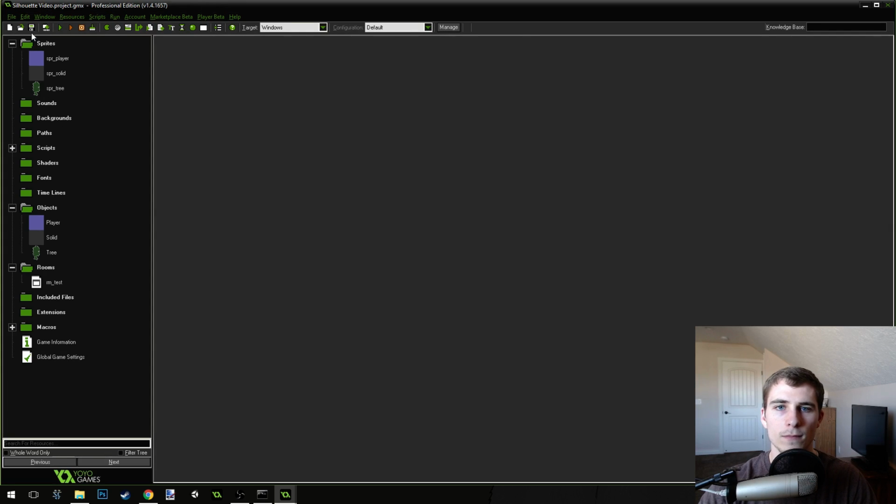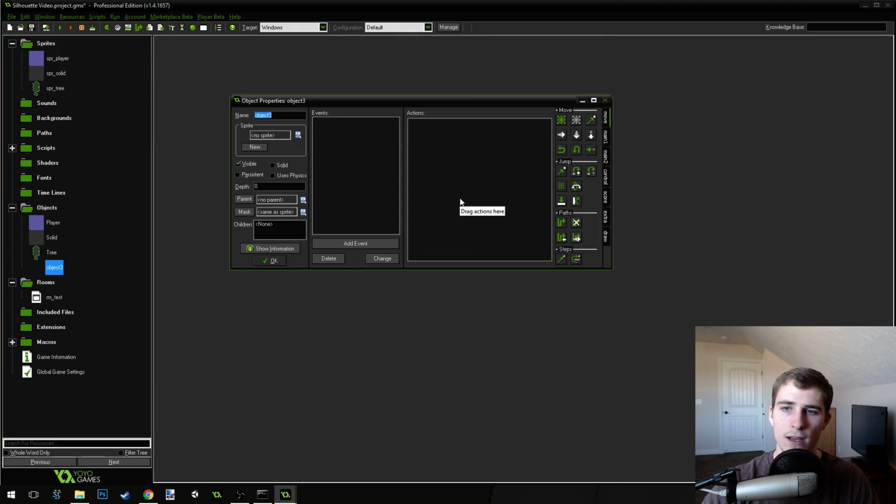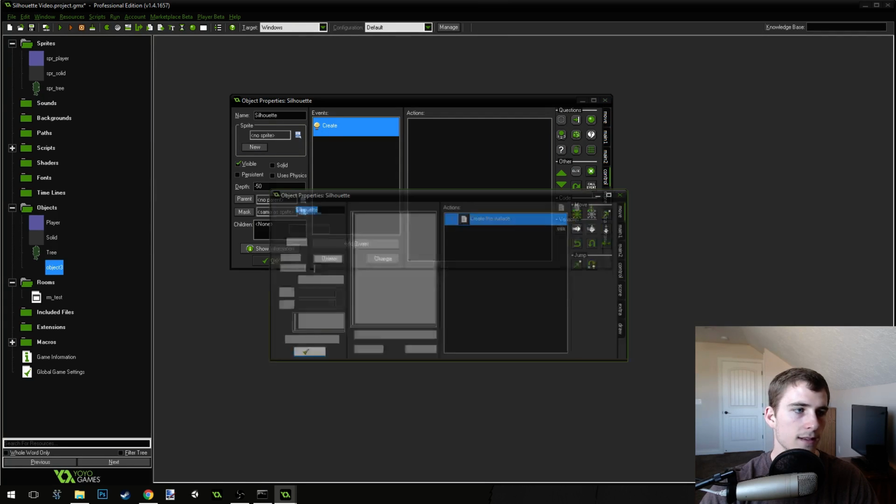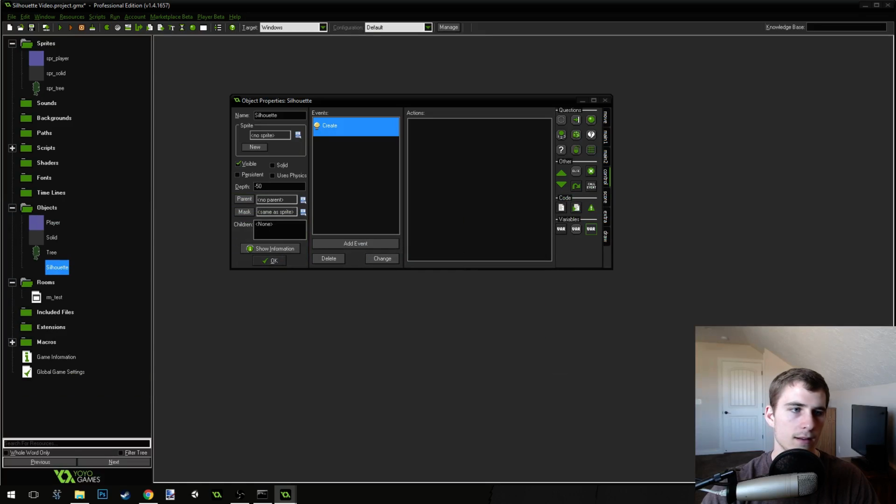Okay. So now what we need to do is we need to create the surface that we're going to draw all of this stuff onto. So I'm going to actually create an object for this. You could do this a lot of different ways, but I'm just going to do an object because the surface needs to be drawn in front of everything. So I'm going to do a -50 on the surface, the silhouette object. Now I'm going to add a create event. This is where we're going to create the surface.